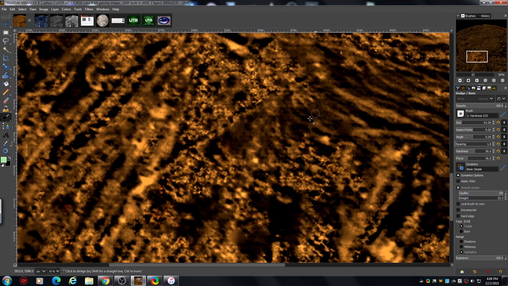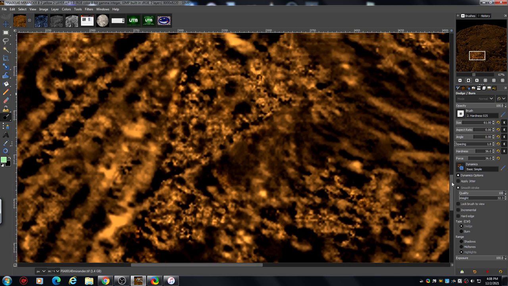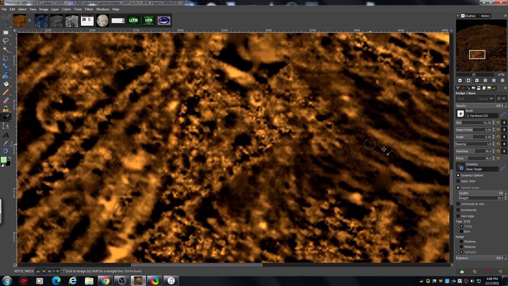So depending what size screen you're looking on, there's some stuff here which, hopefully, I'd like to think would make you wonder what the hell you're looking at. So you can see, if you look closely, you can see stuff coming through here.